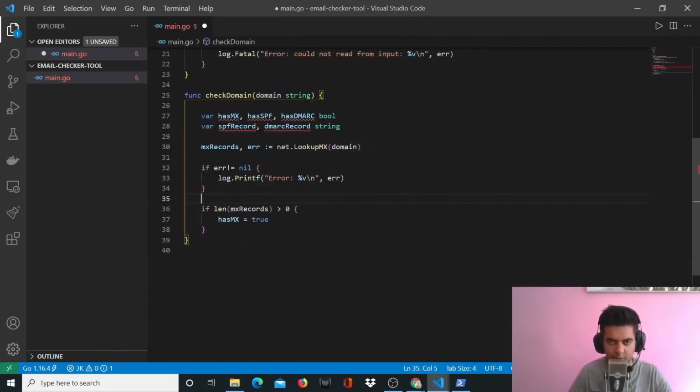So you looked up the MX for the domain using the net package, and there's a function called LookupMX that you get in that net package, and you got the mxRecords, or optionally the error. If you got the error, which means error not equal to nil, you'll just print out the error. And if you got back the mxRecords, you'll check if the length of mxRecords is greater than 0. Obviously if it's greater than 0, that means this domain has MX records. So we'll set hasMX equal to true. Okay, so this has been used.